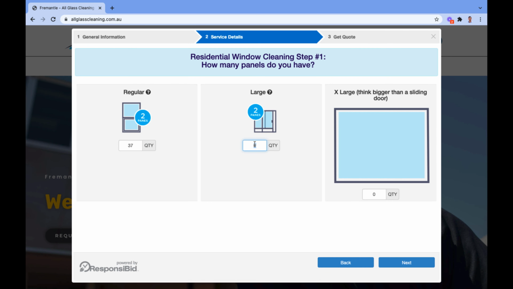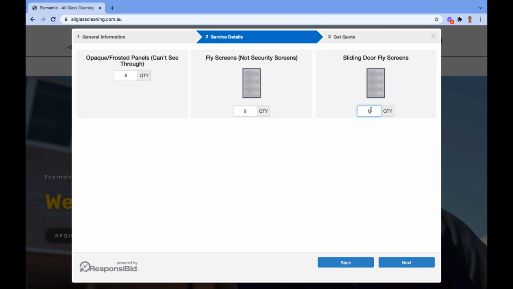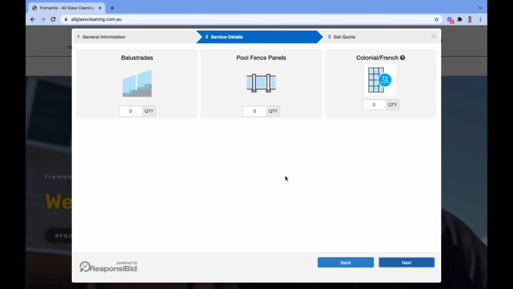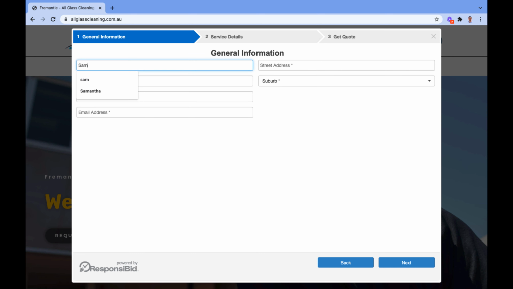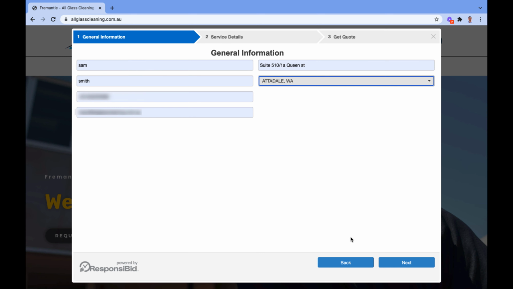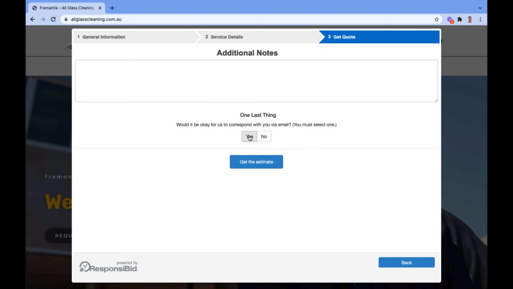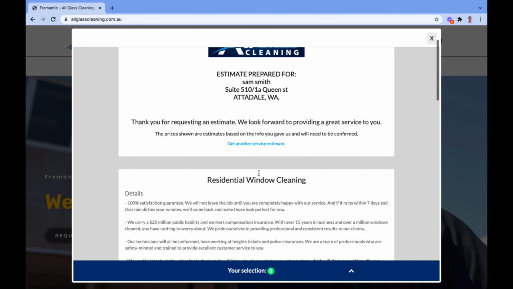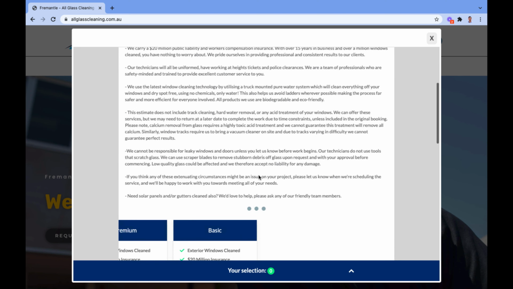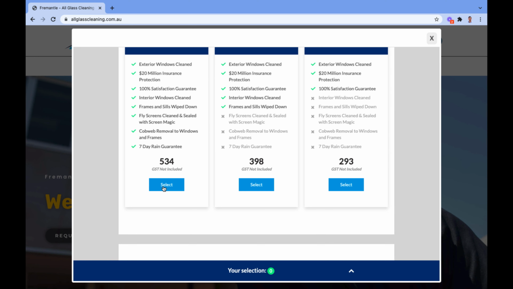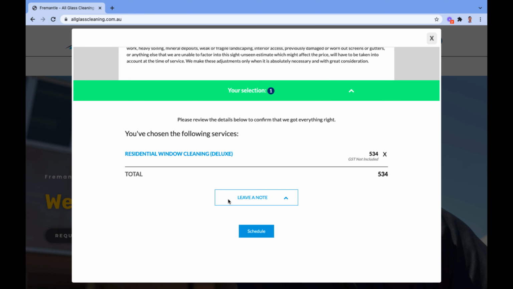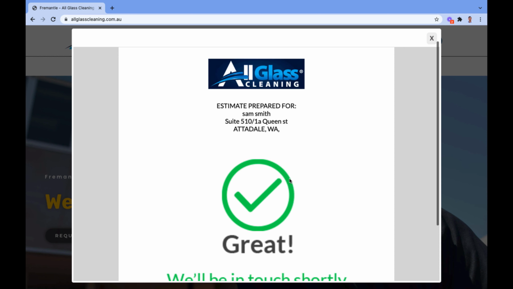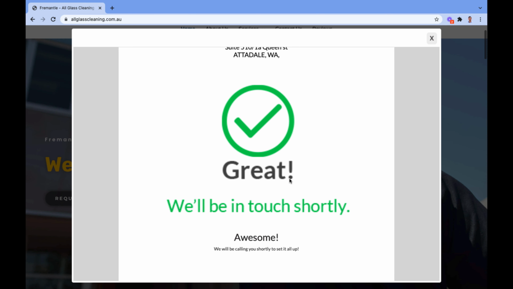Now that you're familiar with all the panel and window types, you can add the counts accordingly. Please submit all your general information, and if you'd like to receive an estimate via email, please select yes at the steps shown here. From here, you'll be given an option of choosing from 3 packages we offer to you. Simply click on the package that suits or click on schedule, and we'll be in contact ASAP to book an appointment for a time that suits you.